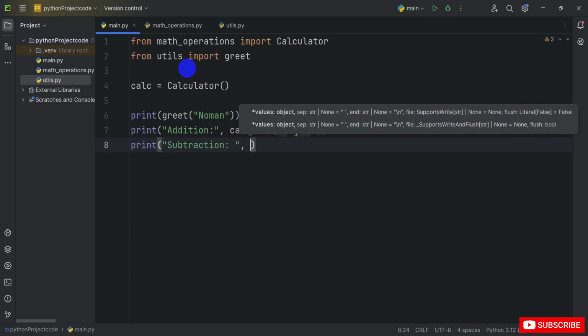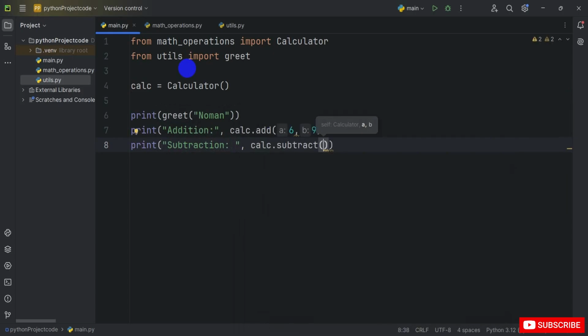And now I am just calling calc.subtract and inserting the values 10 and 4. Okay. That means I have completely created my code.